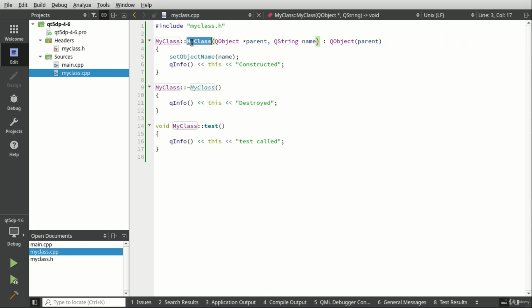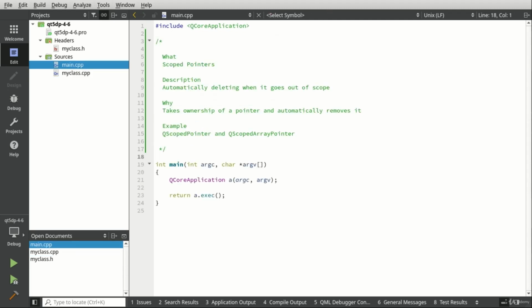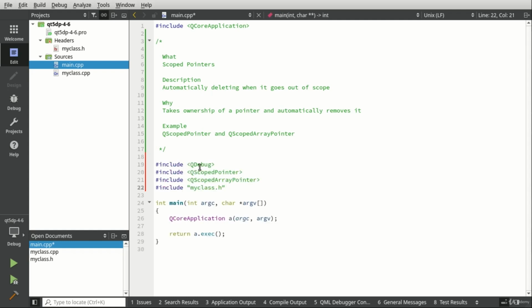So really, when we create this class, we're saying, hey, give us a name also, and we're just setting the object name. That way, when we print this out, it will say the name of the object. So we can name it whatever we want. And we may reuse this class in future videos. But it's just a constructor, destructor, and a test function. Not super, super complex. And now we're going to go in here, and let's just add in some includes: QDebug, QScopedPointer, QScopedPointerArray, and MyClass, which we just created.